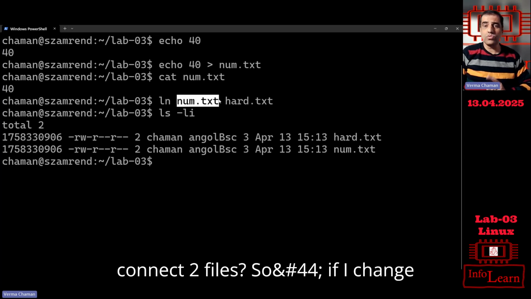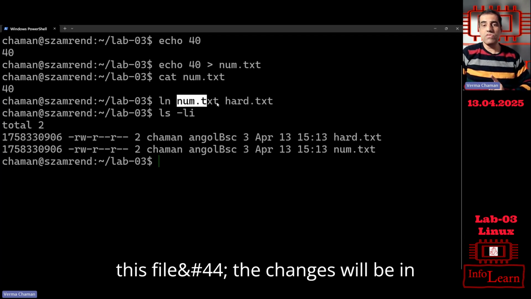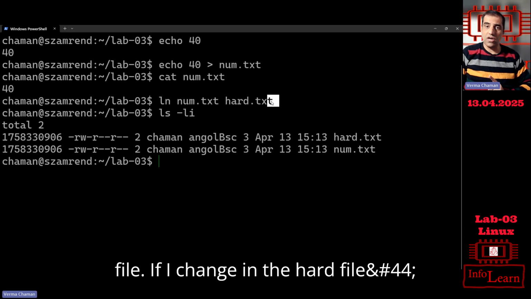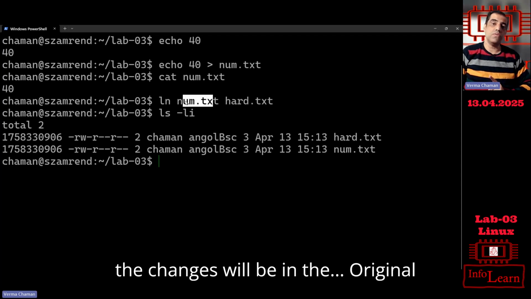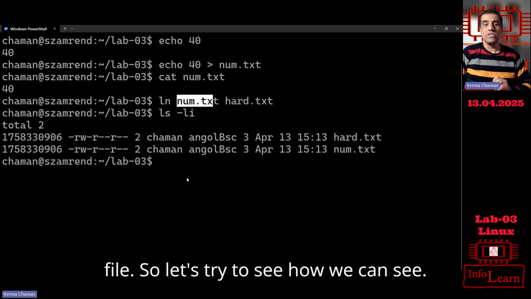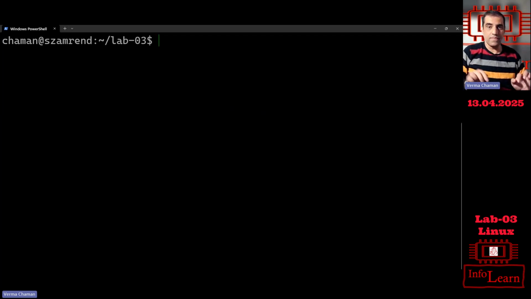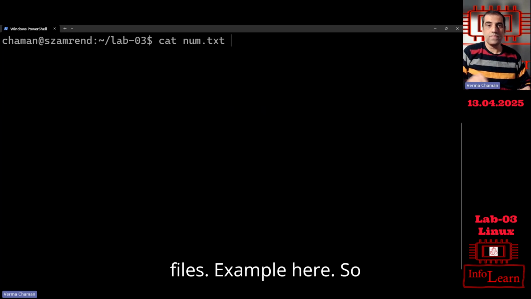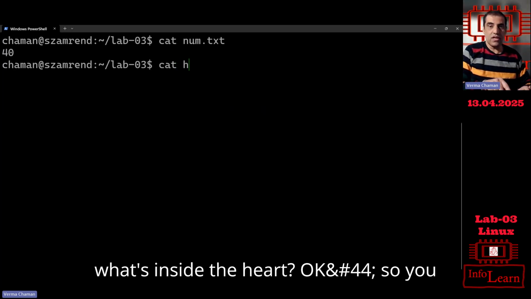Now why do we connect two files? If I change this file, the changes will be in the target file. This is a hard file. If I change the hard file, the changes will be in the original file. So let's see how we can check this. I want to show you how I connected two files. For example, here, what's inside the hard file?